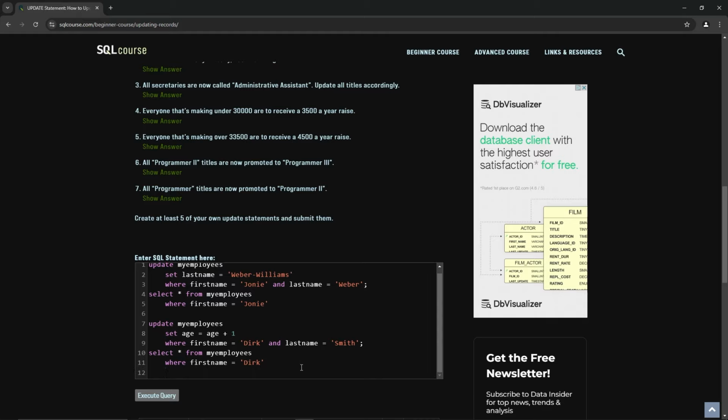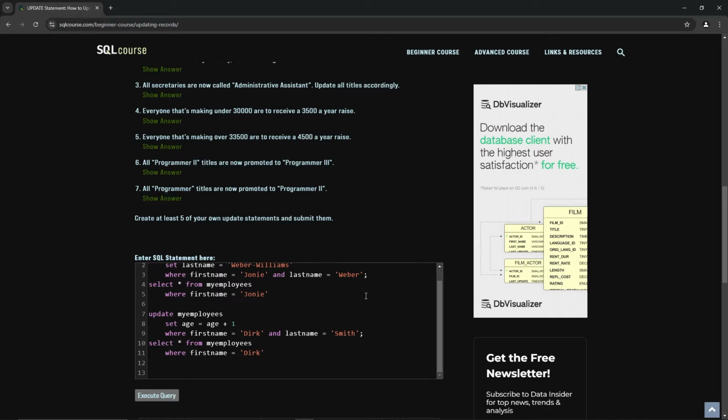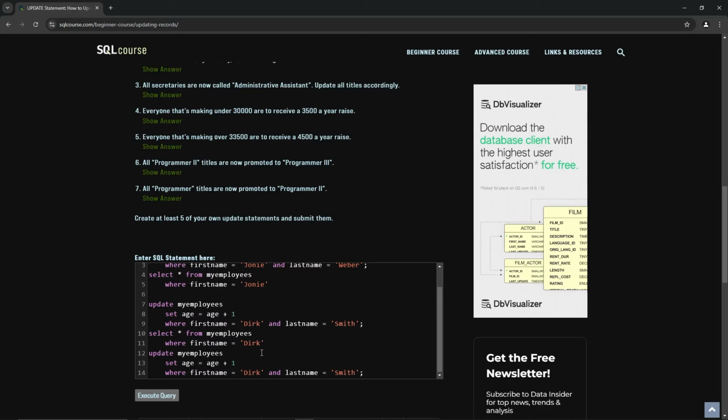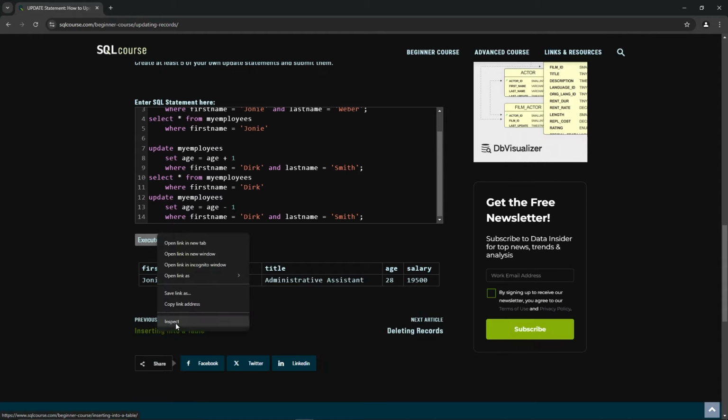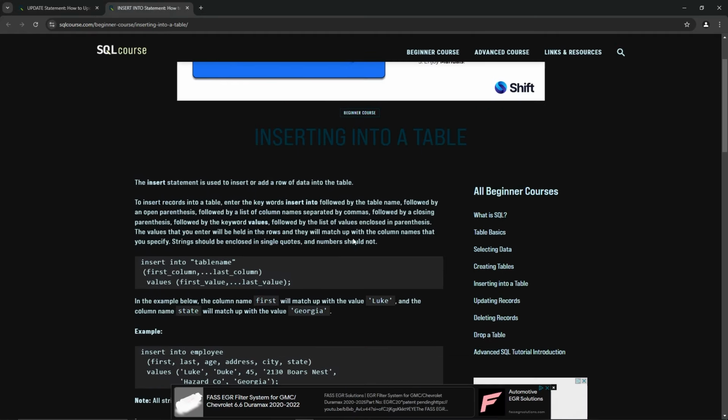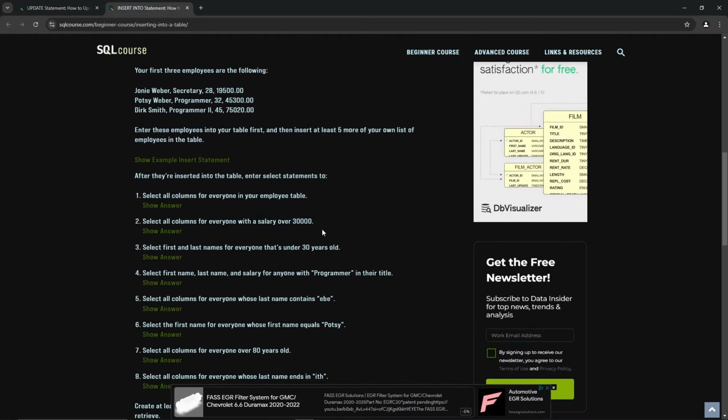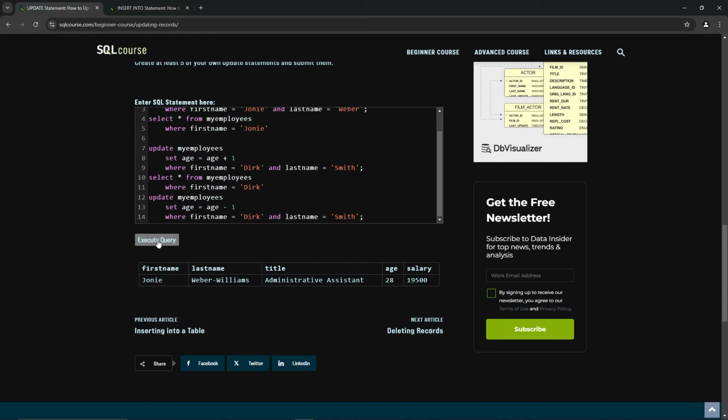And then we're also going to have to reset this back to the age afterwards. So we'll have to do another update right after this that says age - 1. All right. And let's execute the query. So how old is he right now? Hold on. Right now, Dirk is 45, I'm pretty sure. Yeah. No, that's Luke Duke. Yeah, so Dirk's 45 right now. And let's execute the query.